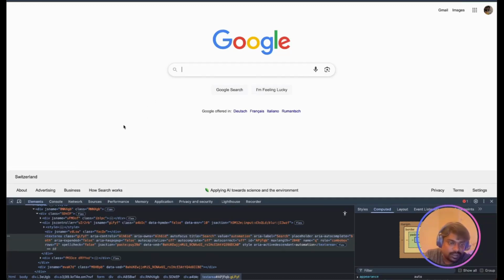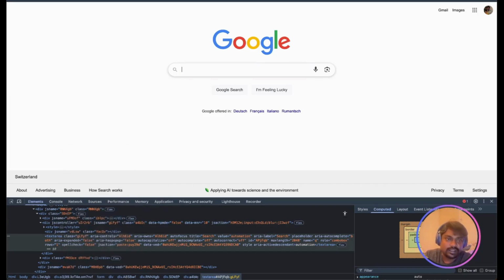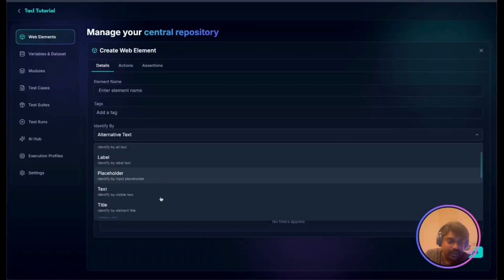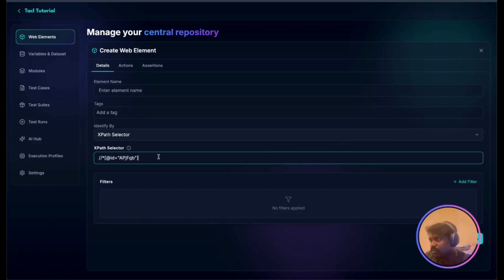Let's go back to the same example of Google's text box. Now instead of copying the selector, you can see that Google Chrome also gives you an option of copying the XPath. If I copy this XPath and then go here and select the locator as XPath, and paste this, you would be able to see the XPath that Google Chrome has come up with in order to uniquely identify it.